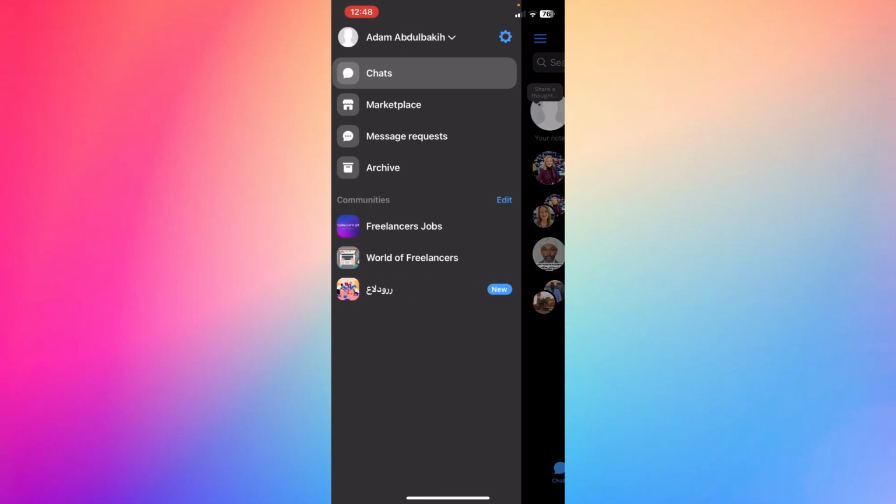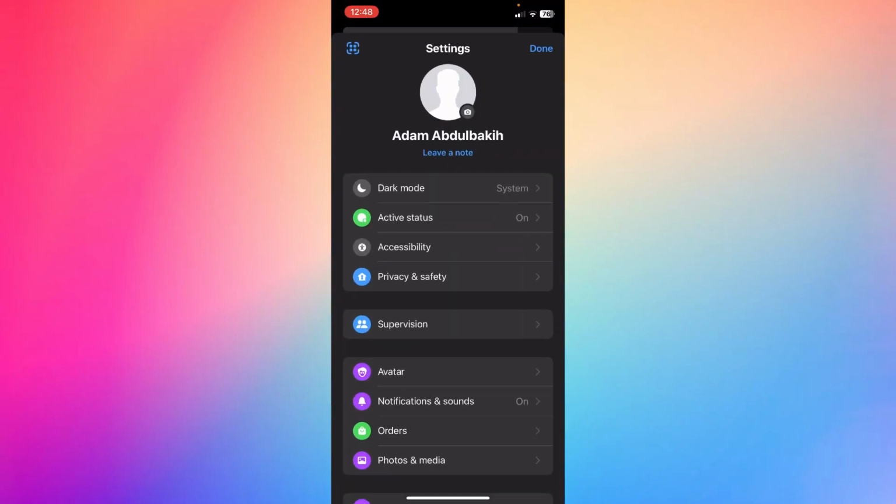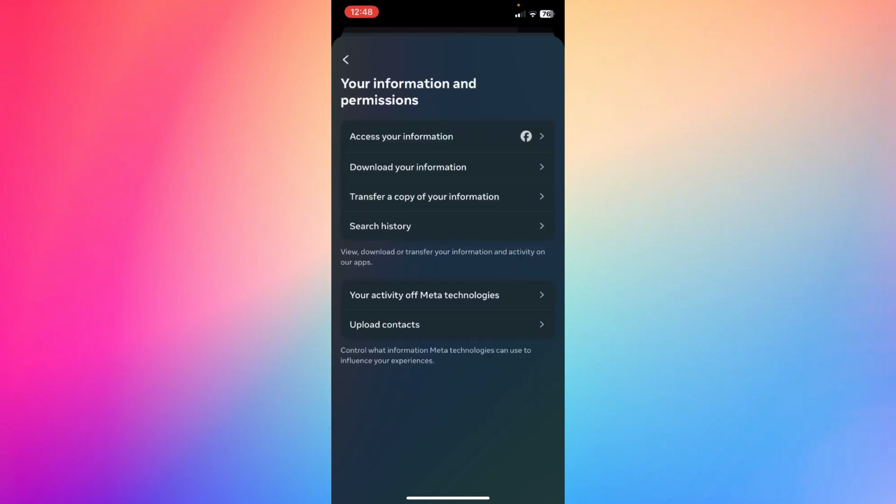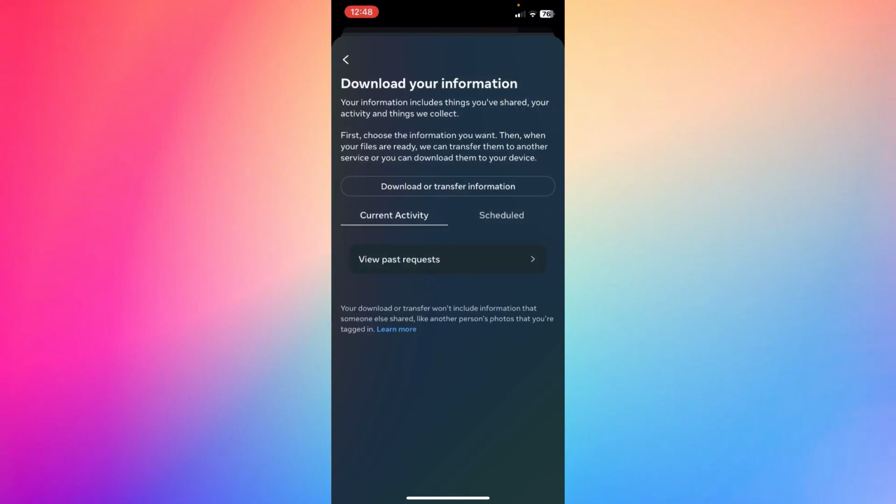You could click the three bars at the top left, okay, and click on the settings gear, scroll a little bit down, and then click on the account center or meta. And then basically what I'm gonna do, I'm gonna just go ahead to your information and permissions, and just go ahead and click the second option, download your information.